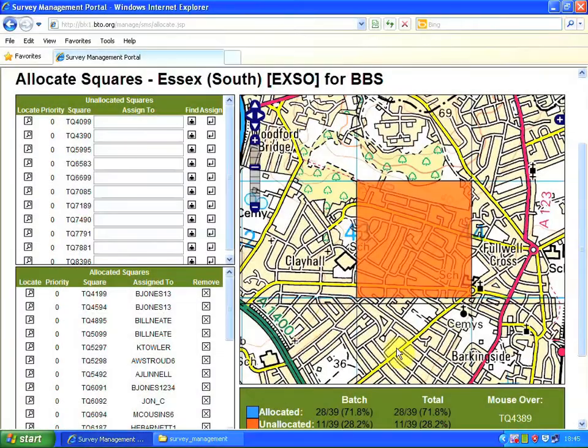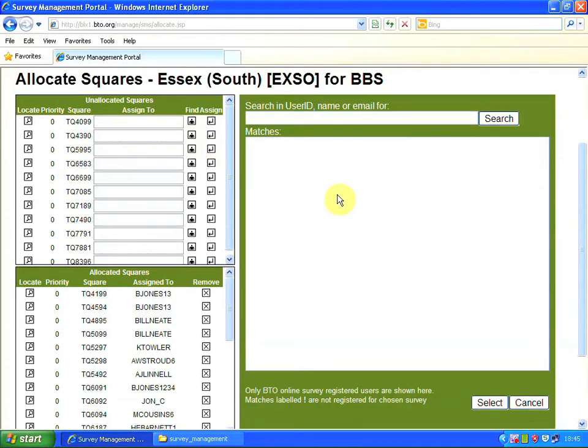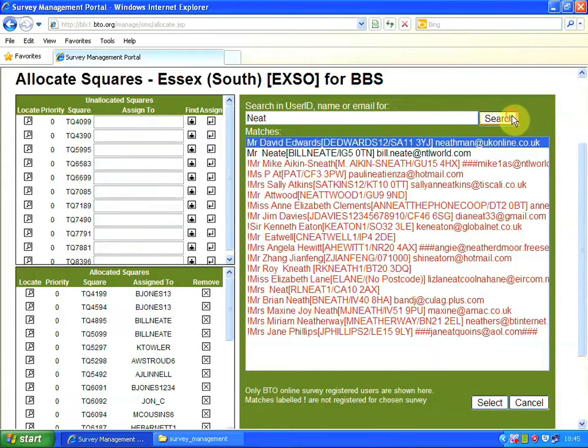If you don't know the volunteer's username, click the Find button next to the square in the unallocated squares list. You can search the BTO contacts database for their username, name, or email address. Names shown in black are already registered for the relevant survey, in this case BBS.